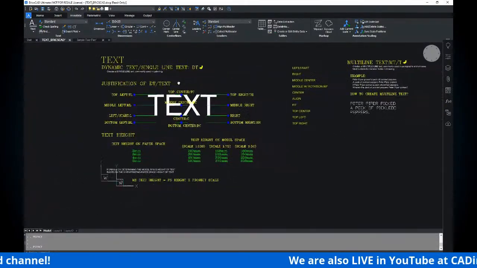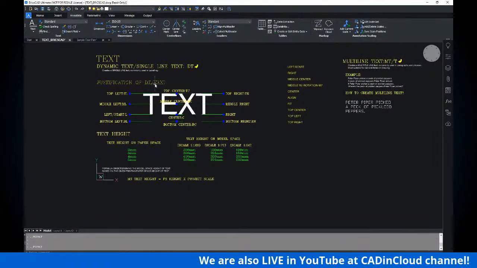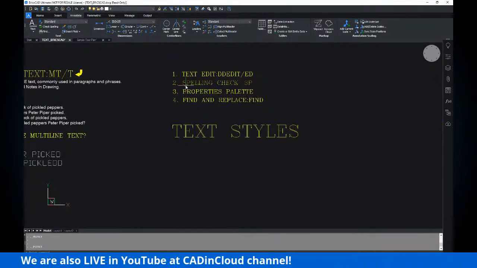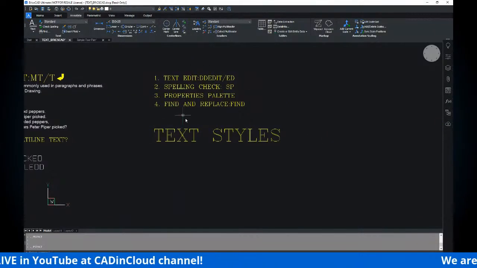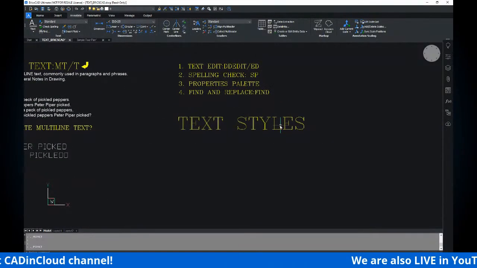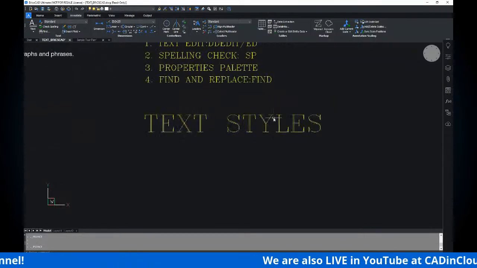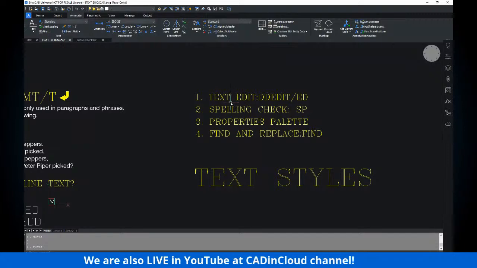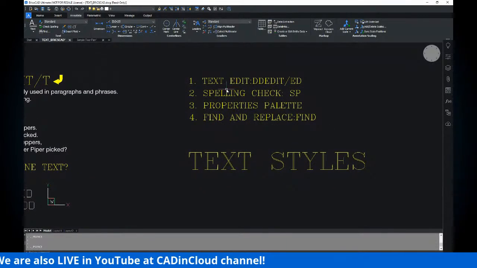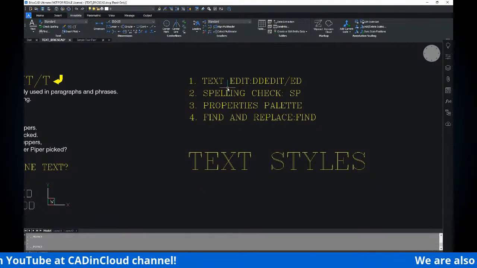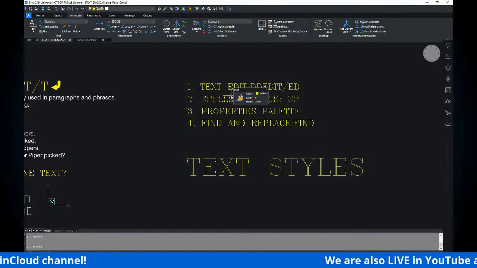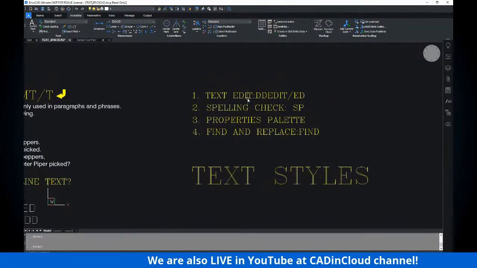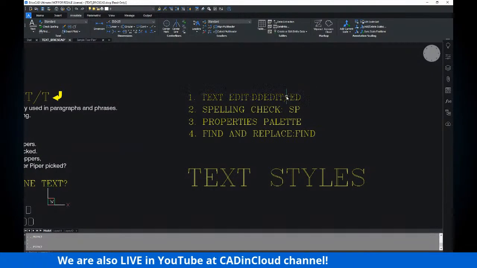So we are done with the creation of the dynamic text and the multiline text. Now we have some editing on our text, then we will proceed to creating text styles, sample text styles. For the text editing, guys, we have very simple editing commands and actions here on BricsCAD. It's almost the same as the editing in AutoCAD.